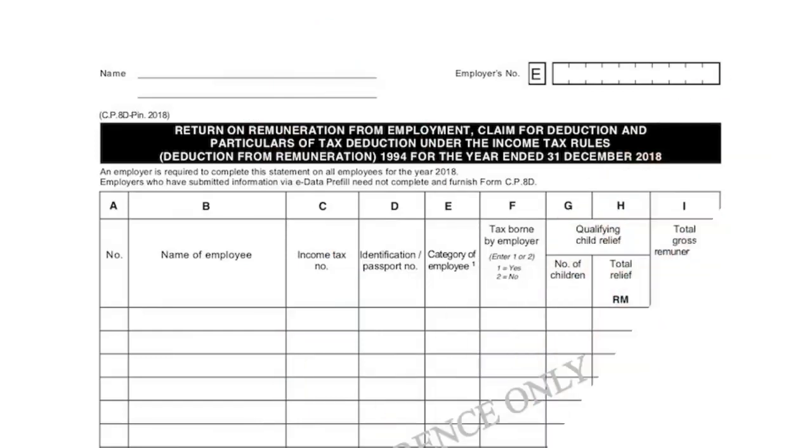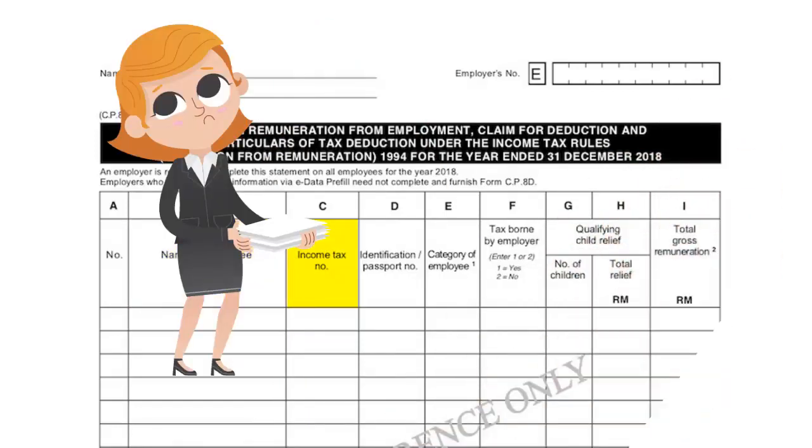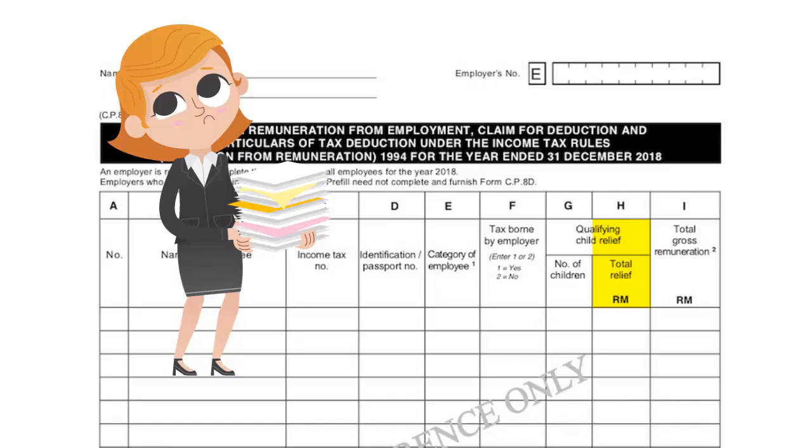On page 1, they want the name of employees, the income tax number, identification number or passport, and what is the category of the employee, whether any tax is borne by the employer, how many child relief they are claiming, how many children they have, and what is the total gross remuneration.